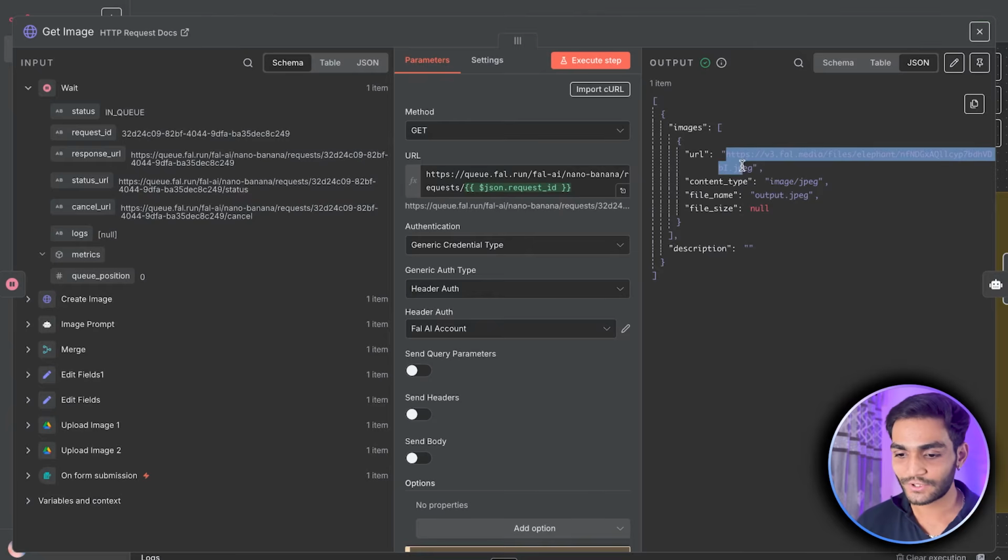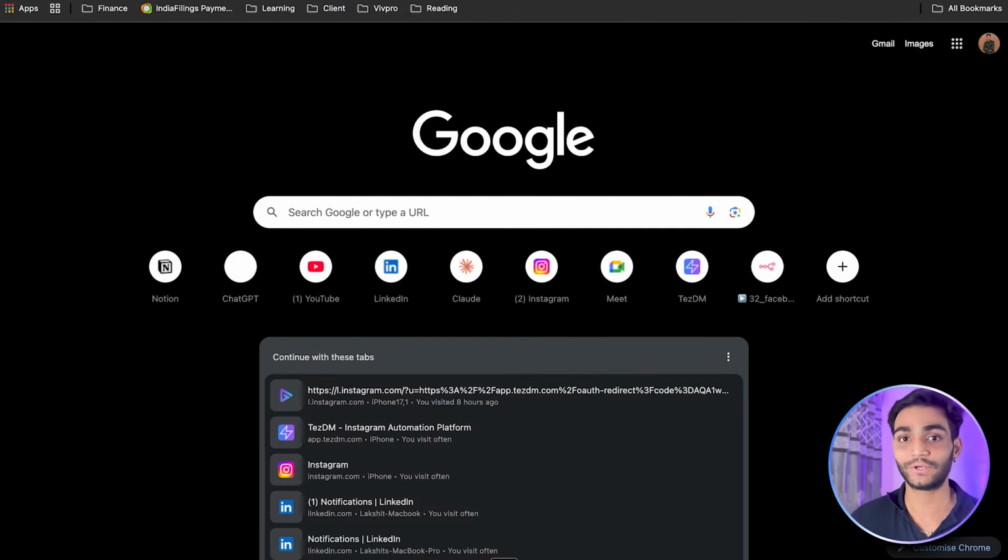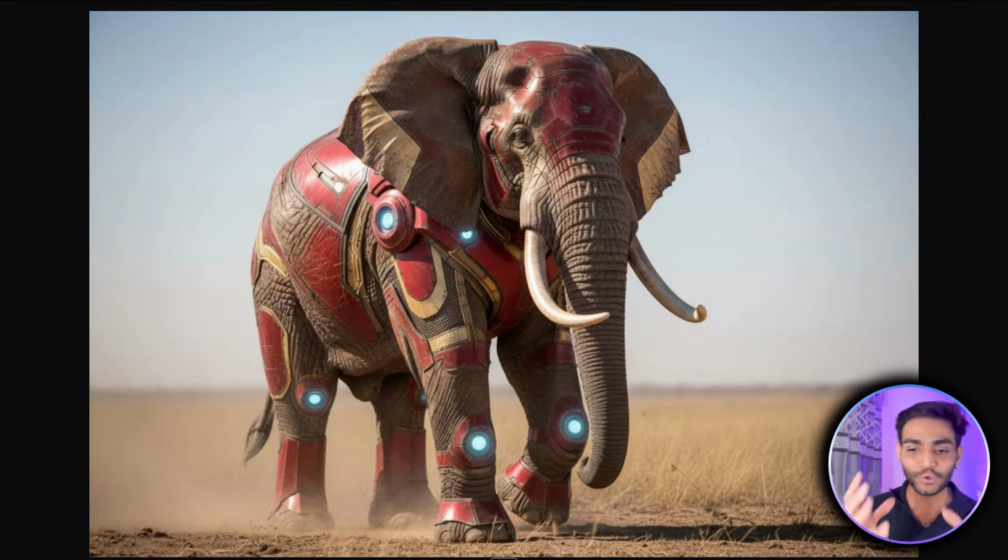And the URL, let's copy this URL and open it in a new tab. And now as you can see, so beautifully and so seamlessly it has integrated both the image and the background, and everything is properly consistent. And now once you have the image, it's time to generate the video.